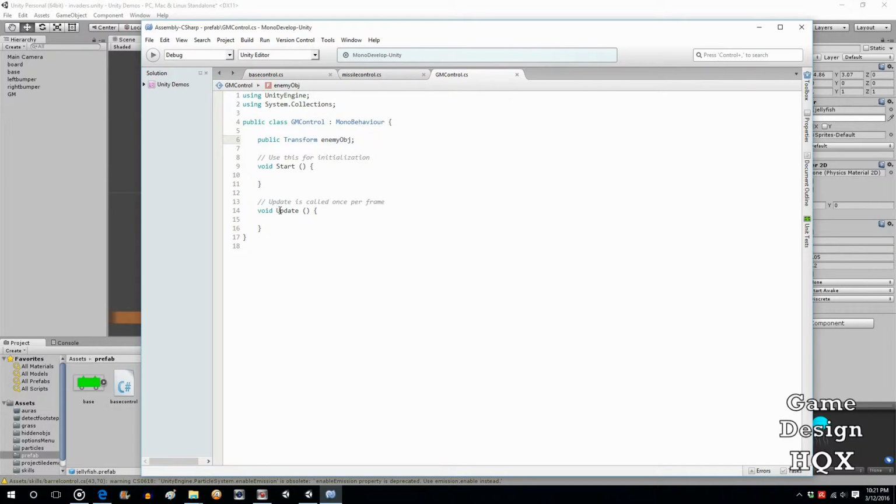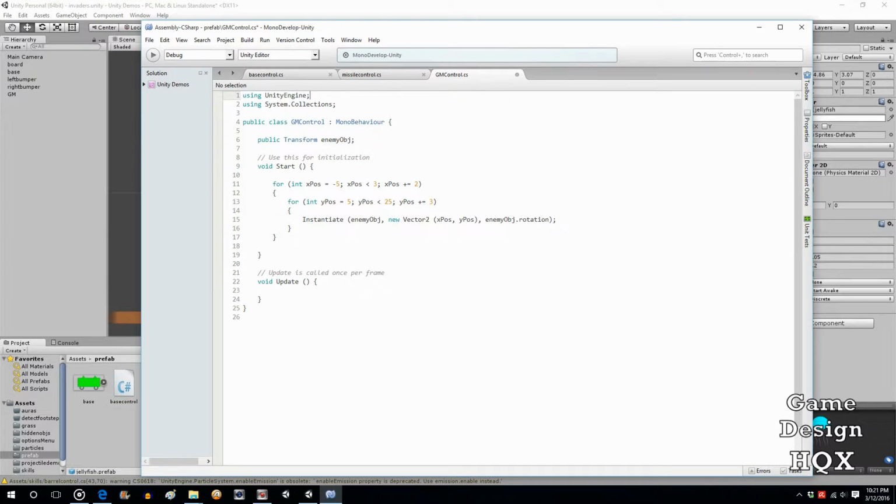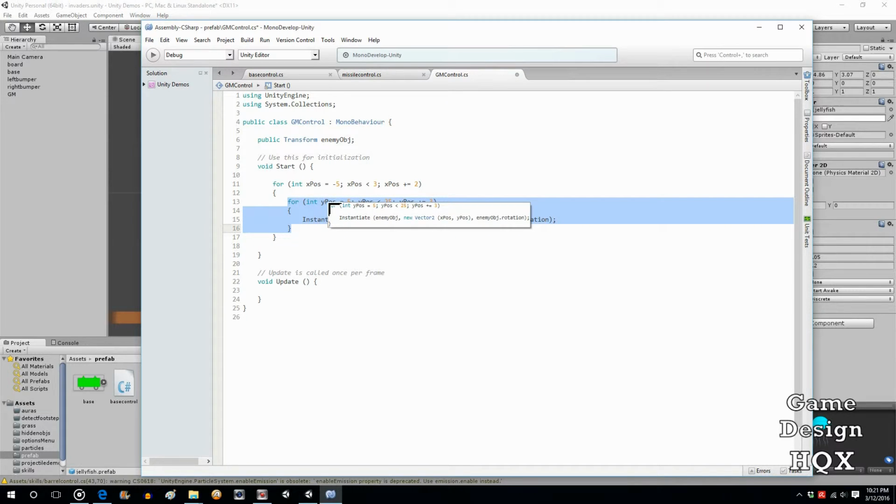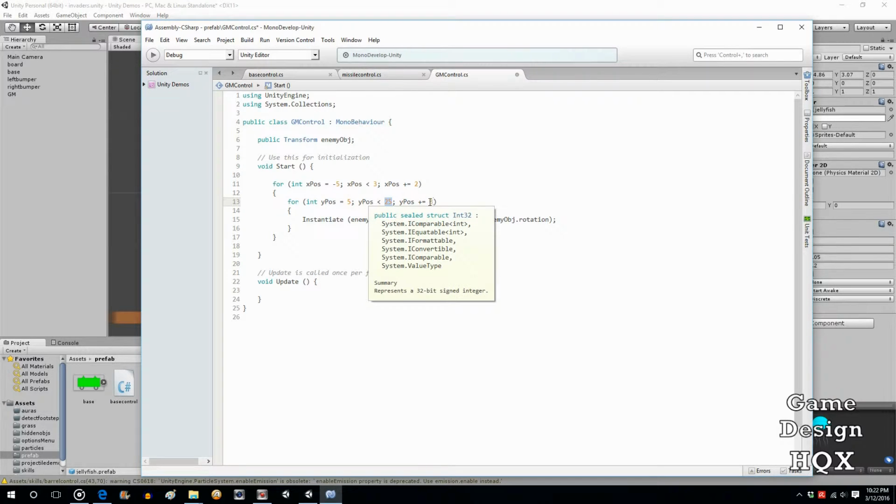Okay, so now we're going to paste this in, and it goes into the Start section, and like I said, there's only about 4 lines, actually only 3. So what you have is a for loop within a for loop. Let's look at the inner one first. It says int yPosition equals 5, semicolon. If yPosition is less than 25, then increment by 3.